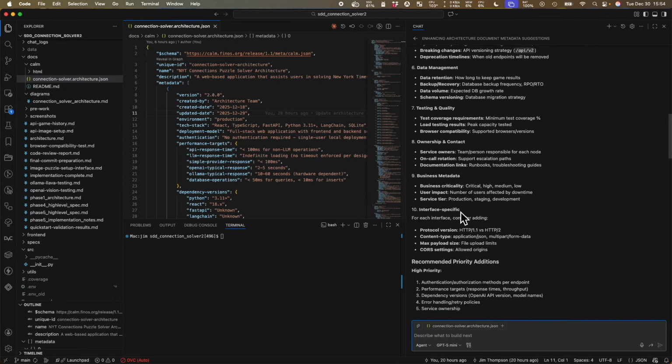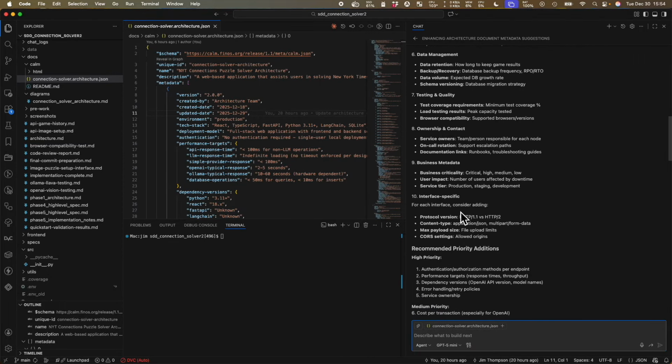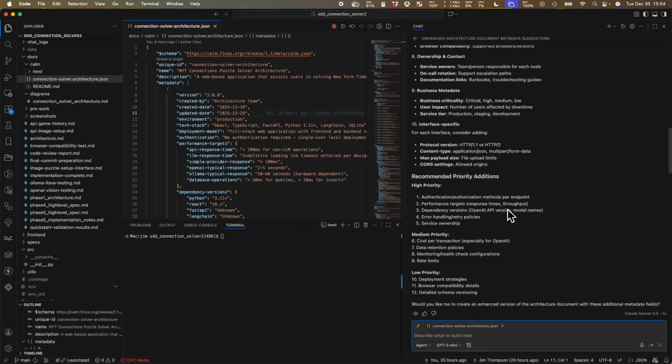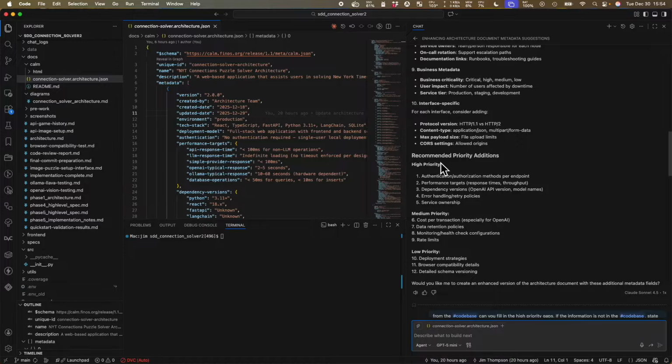So it seems like there's a lot of potential metadata that could be added to this, that could be part of the architecture definition that seems to be missing. So now it comes back with some recommendations. GitHub Copilot says instead of trying to boil the ocean all at once, we can triage the metadata and go in it in a priority sequence.